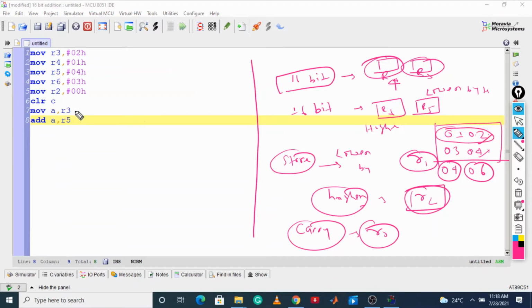Now if you see this command MOV A, R3, what we have done is moved R3 to A. What is there in R3? We have moved 02 to A. A is having 02 with this command MOV A, R3.